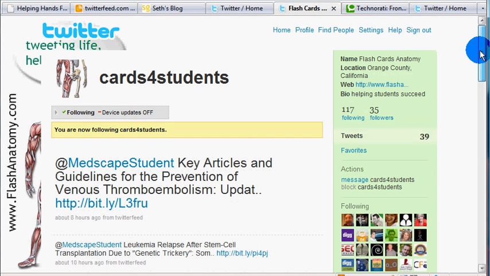Another great thing about Twitter feed is that it'll also track how many times people click on the feed. So it's a really great way to find out how often people are really looking at your feed in particular.